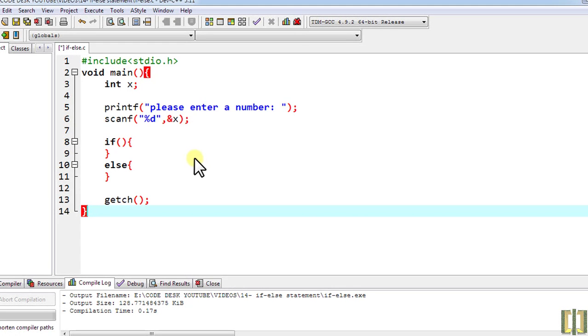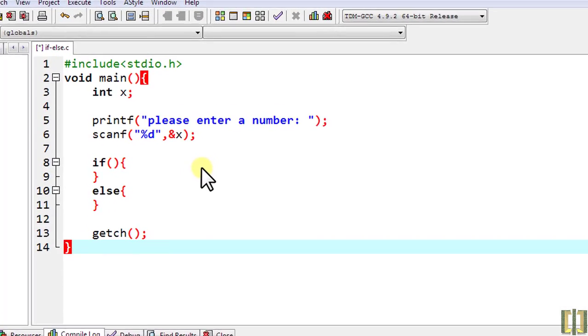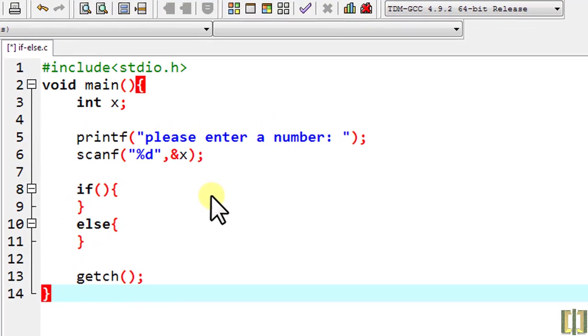Now we do an example program. In this program, we are going to tell the user to enter a number, and we are going to print if the number is odd or even.